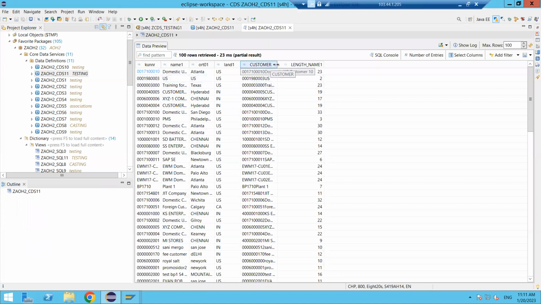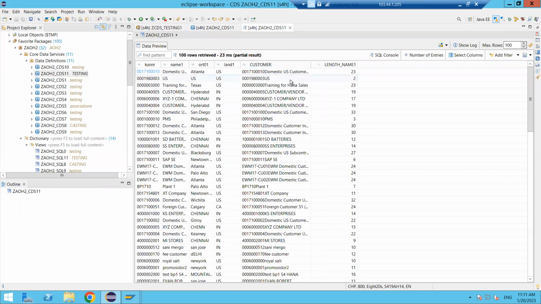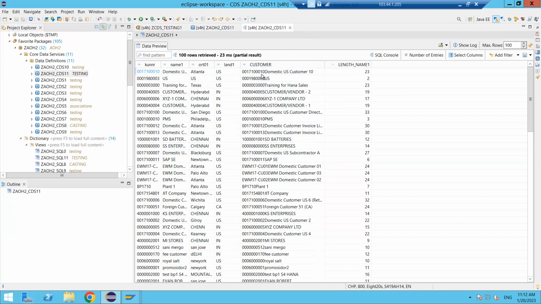So the customer column is concatenating the customer number and customer name as well. Both it is concatenating, and the length here. If you see the customer name, Domestic US Customer 10 something is coming, so it is taking 23 characters. And coming to the US, it is taking 2 characters only. So how much length it is outputting here, that length is showing here in the length name1 column.